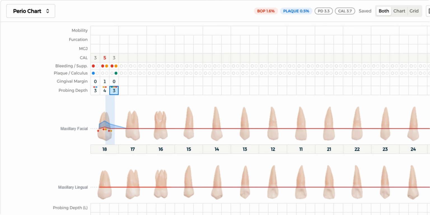Let's finish logging the rest of the measurements. You can log the mucogingival junction directly from here. Next up is recording furcation involvement to grade multi-rooted teeth. Our final measurement for this tooth is mobility, used to evaluate tooth movement.